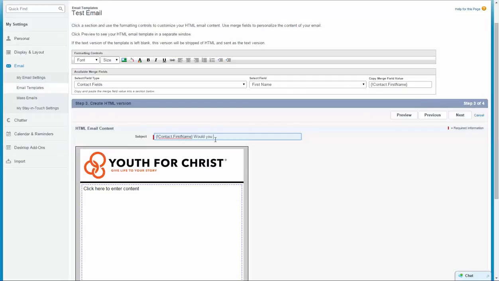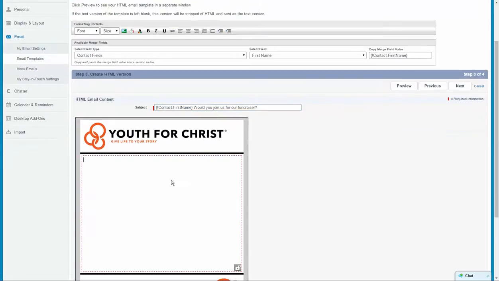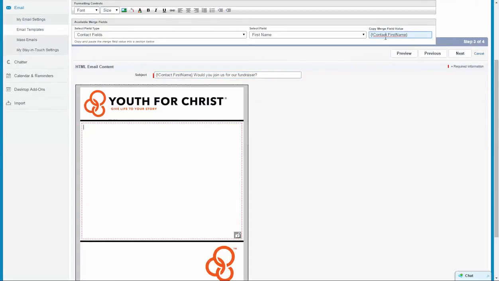Would you join us for our fundraiser? And now you're going to go and draft some content. Maybe you want to grab first name again and details of the event. Maybe a RSVP here.